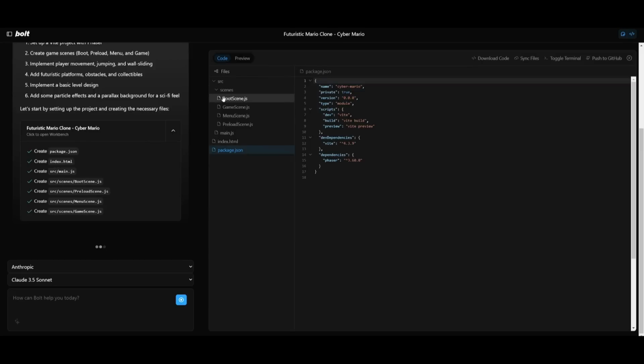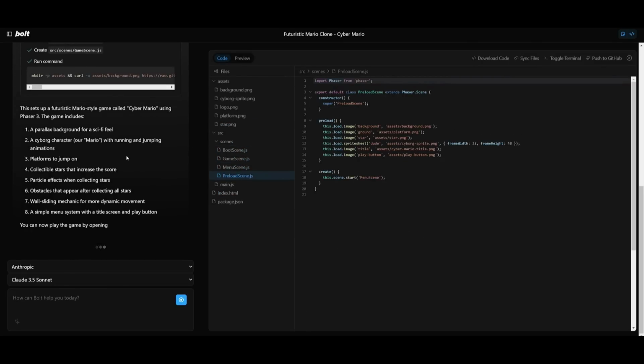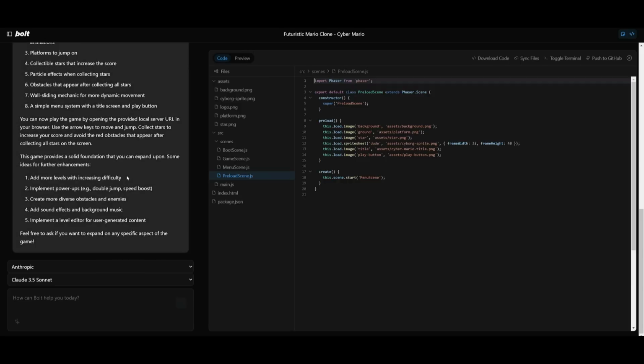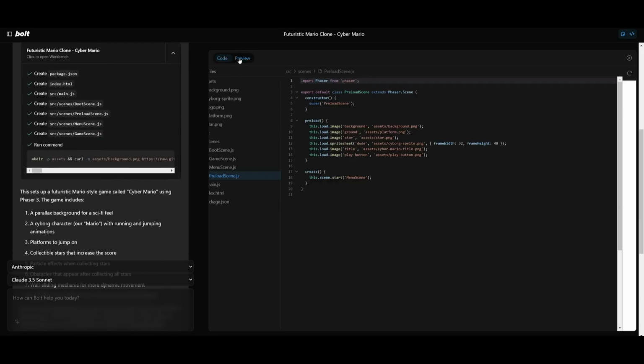So on the left hand side, you can see all the different files that have been generated, and it's going to start installing all the packages that are necessary. Now, once it has finished installing everything, we're going to then be able to play this within the preview.